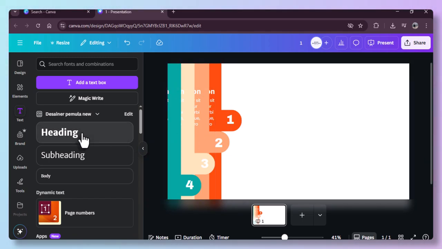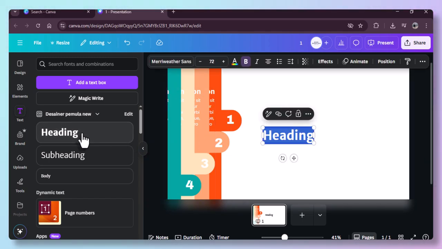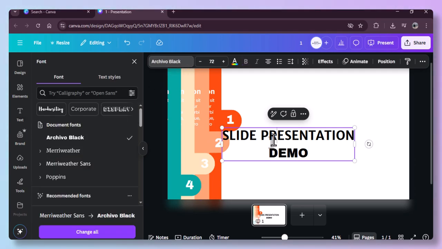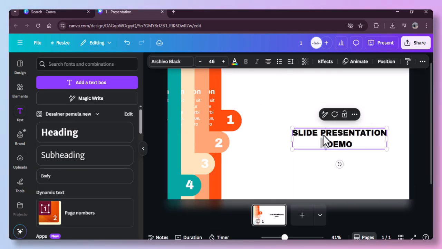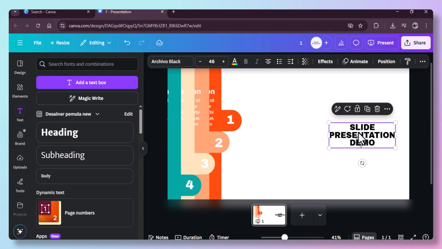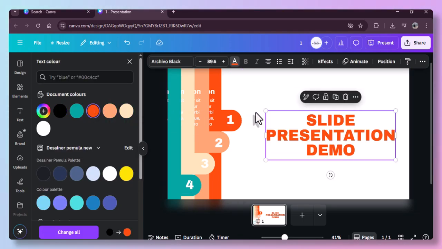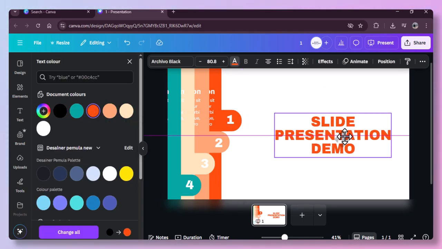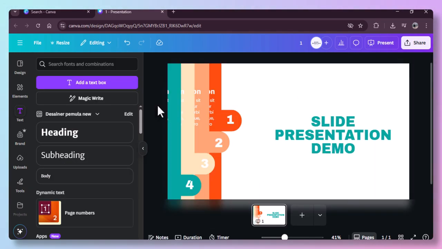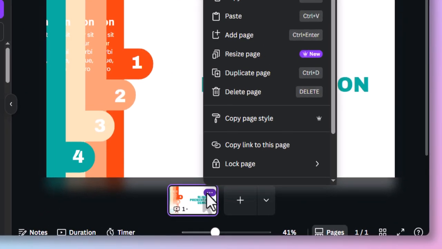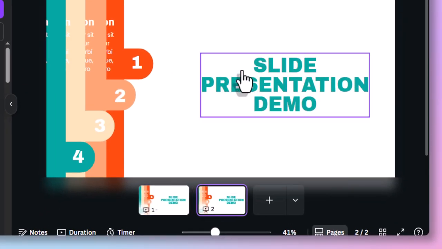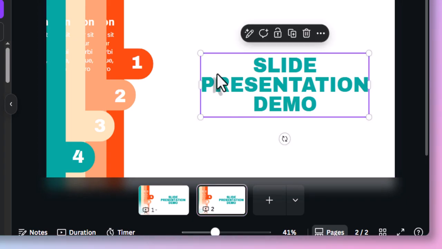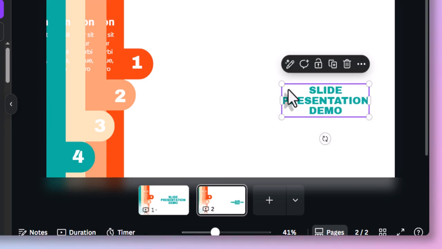I will add some text. This is just optional. Now go to Timeline. On the page, select Duplicate. On the second layer, we change the position of this text to be slightly smaller.